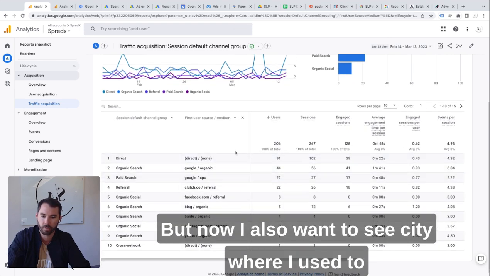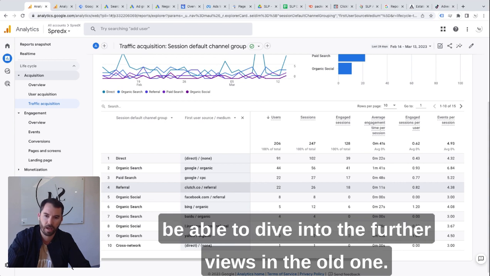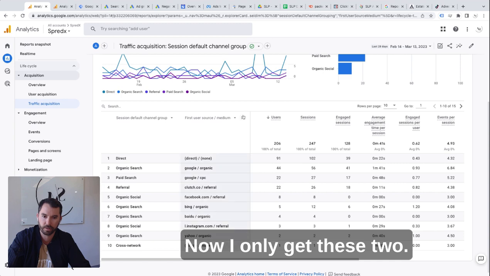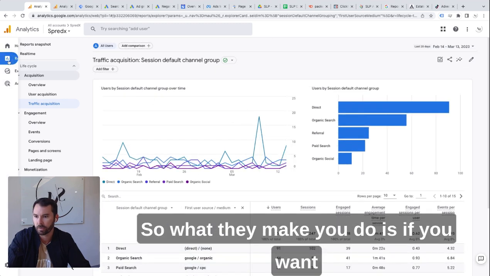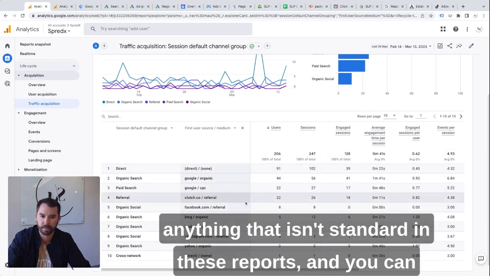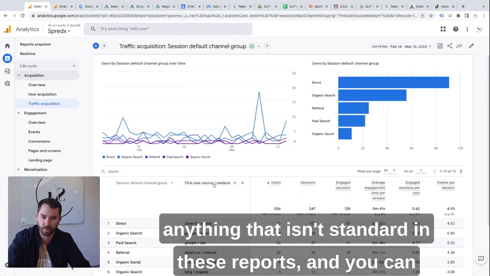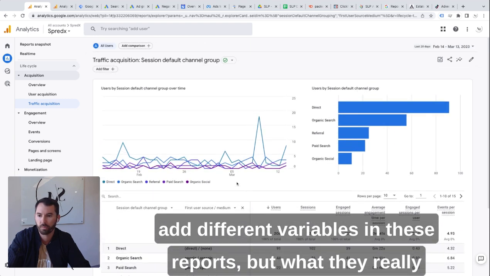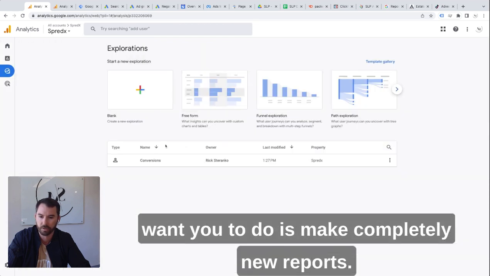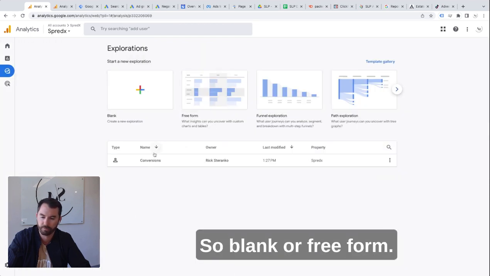So there we go. But now I also want to see city, where I used to be able to dive into the further views in the old one. Now I only get these two. I can't add another one. So what they make you do is, if you want anything that isn't standard in these reports, and you can add different variables in these reports, but what they really want you to do is make completely new reports. So blank or free form.